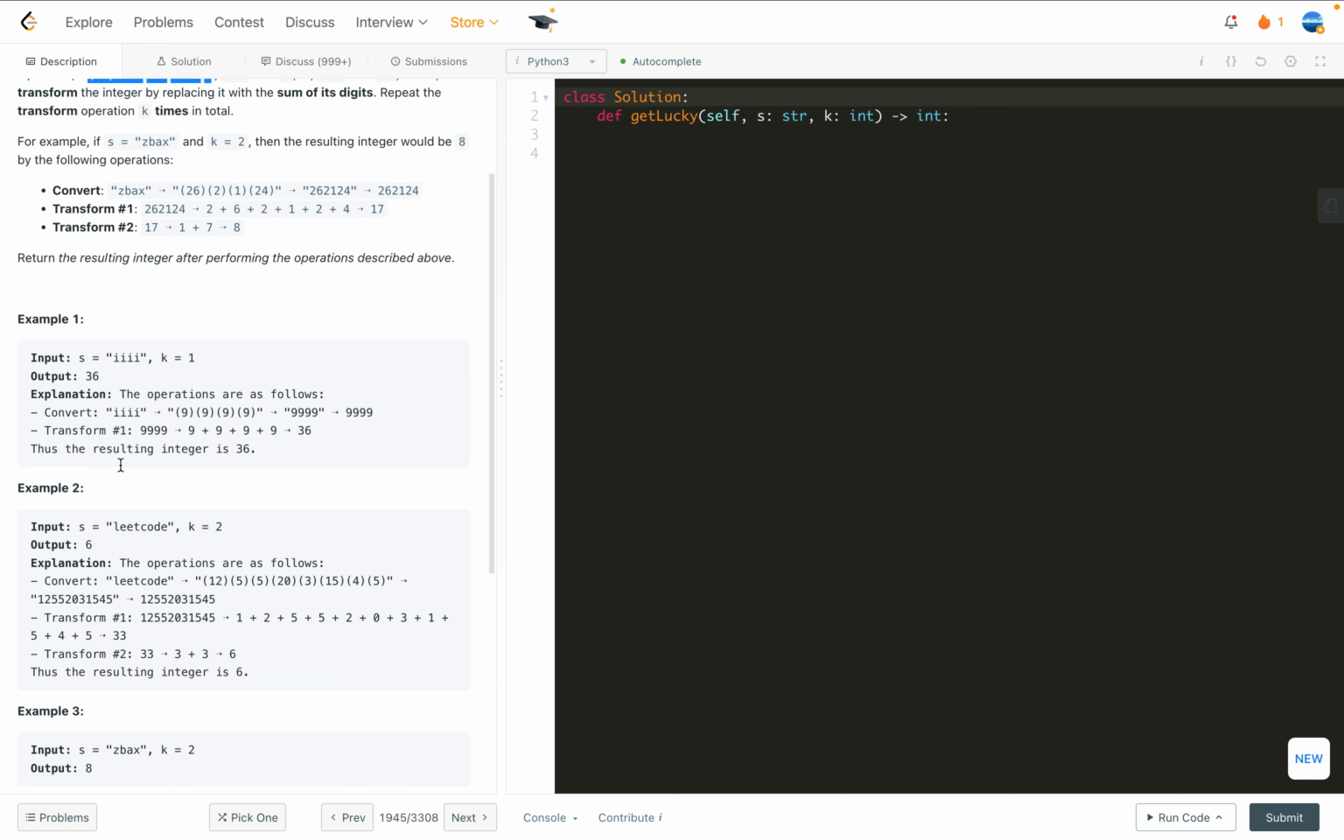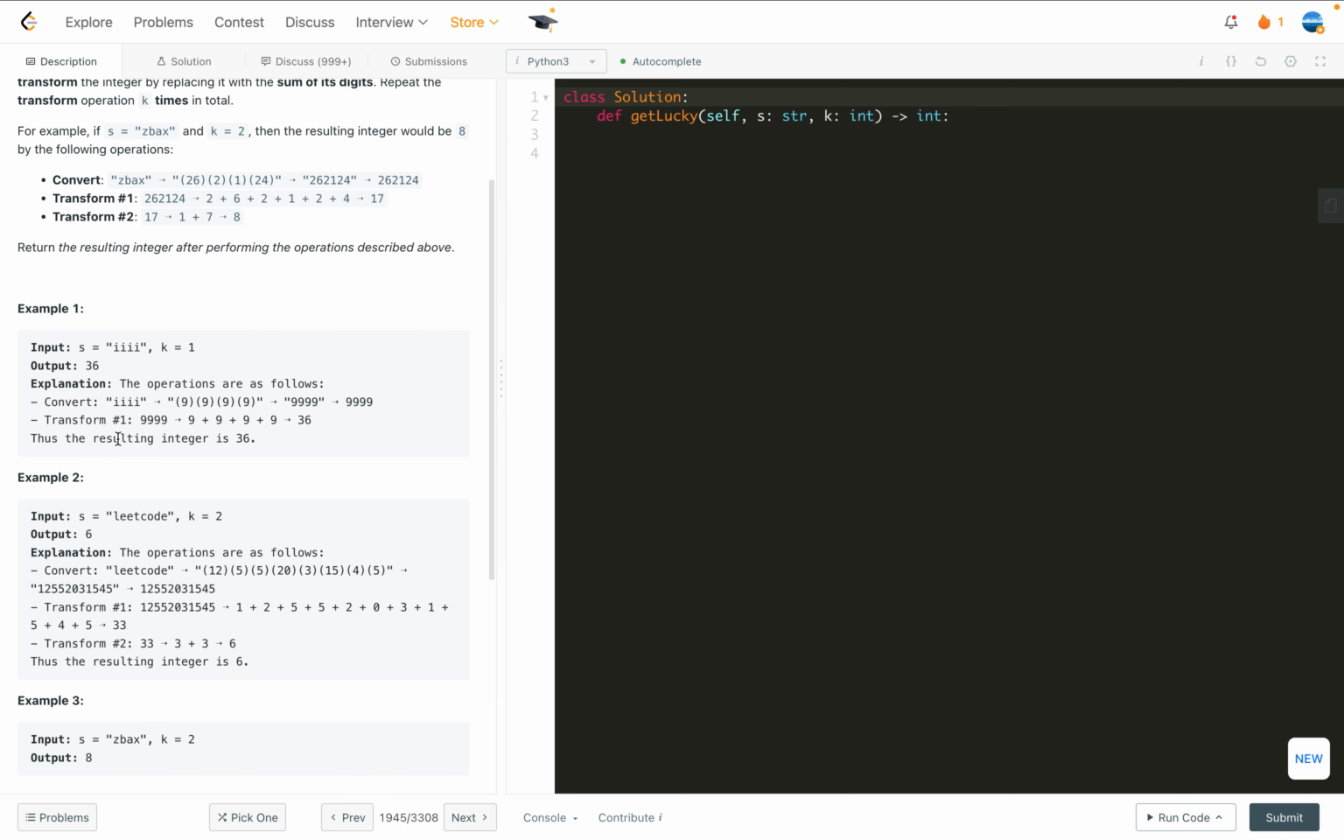So here we have 3 examples. Let's use the first 2 examples to fix the idea. So here k is 1, right? So I corresponds to 9, so we have 4 nines, right? Then if we sum this together, we get 4 times 9, that is 36. So this is the result because here k equals 1.